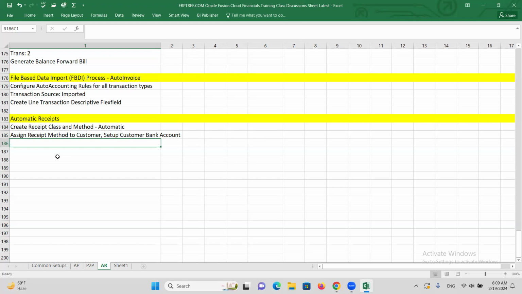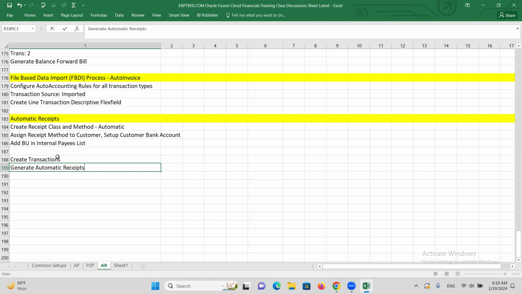So take the point as: add BU in internal payees list. These are the basic setups. Once we are ready with these setups, we'll create a few transactions, and we'll see how to generate the automatic receipts.